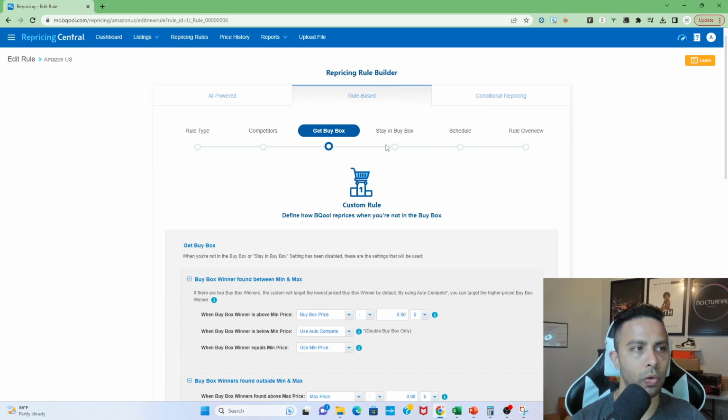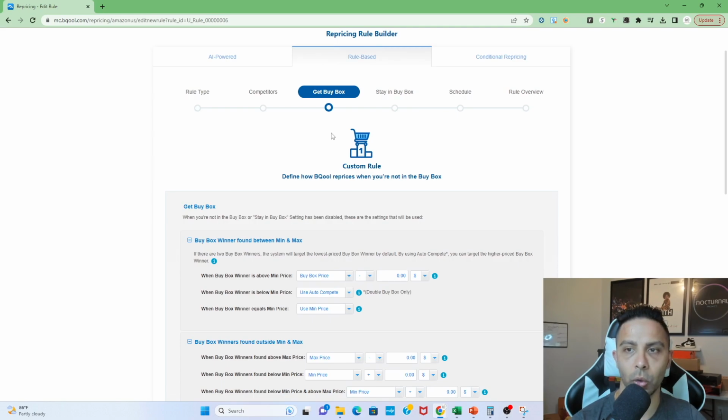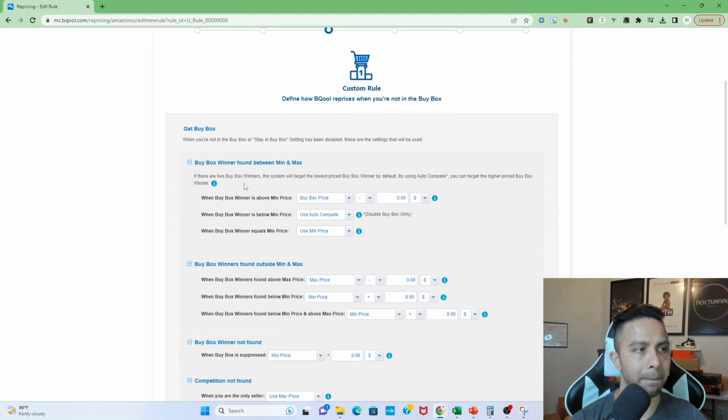Okay, so moving over to the Get Buy Box tab, one of the more important aspects of your rules. So self-explanatory here, right? These settings are when your ASIN is trying to compete to get the buy box. So by default, if there are multiple buy box winners, the system will target the lowest price buy box winner, which is optimal, right? Because in most cases, you want to just match the buy box offer.